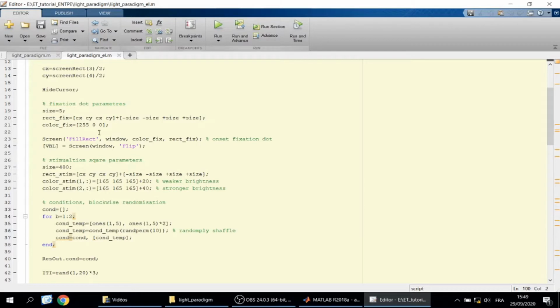We set the parameters of the fixation dot, which will be the size of 10 pixels, 10 by 10. It will be a square, and it will be of red color. And this is the syntax of the function of PsychToolbox to create this fixation dot or a fixation square.